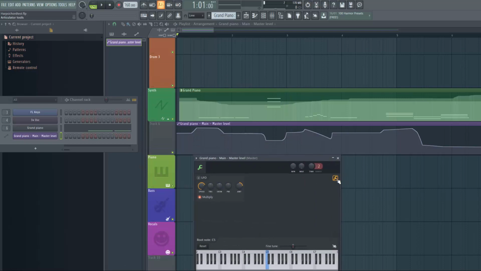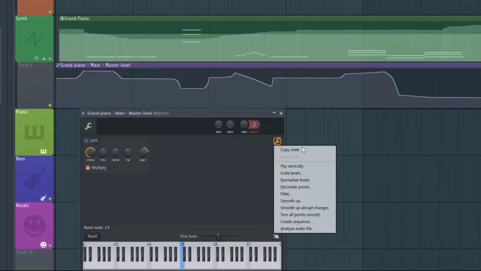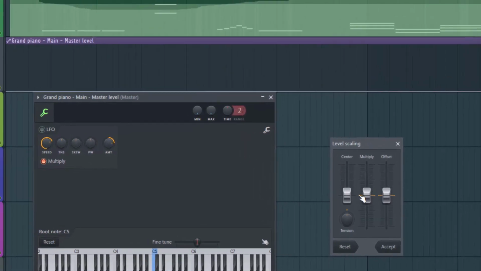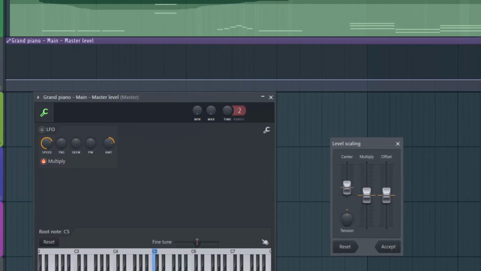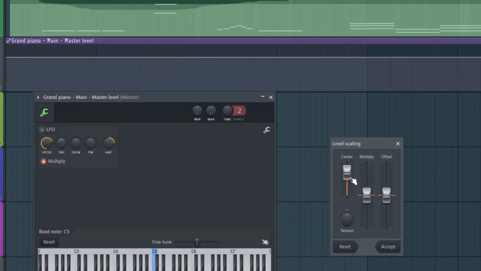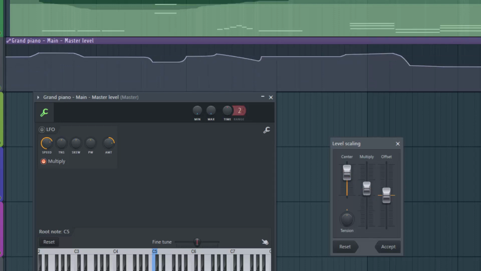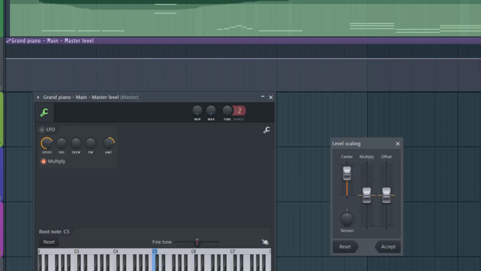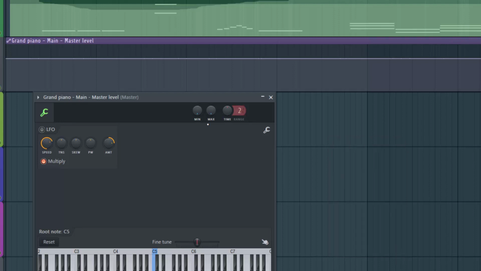And here on the right hand side you've got this wrench. If you click on that and then go to scale levels, they've all disappeared down to the bottom there for the moment. But if I move that up, well, actually it's done it that time in one, but sometimes it doesn't. Sometimes you've got to move the multiply slider to get rid of all the undulations in the level, and then just move this center slider up and down to get what you want for the default level. And when that's done, you just say accept and it stays like that.